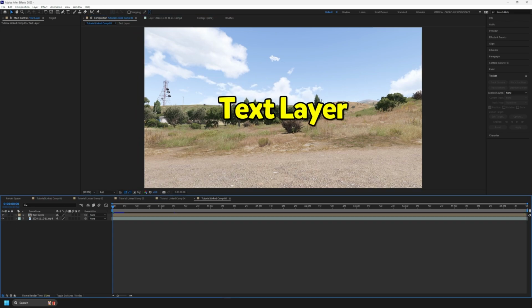First off, we're going to need to track the footage because we want the text to be with the footage. And then we're going to have to find a way to essentially put the text behind all this foliage and stuff because we want it to be back behind the mountain.